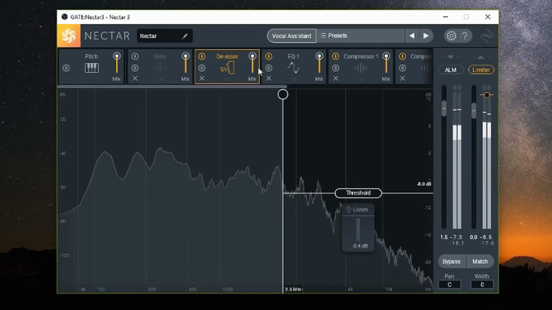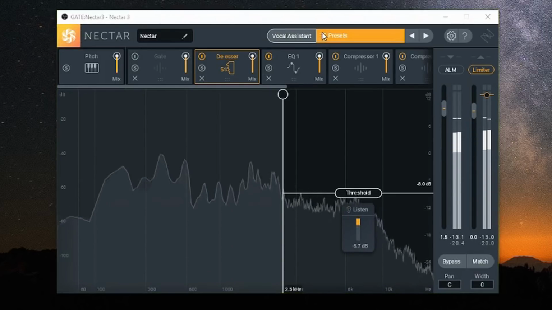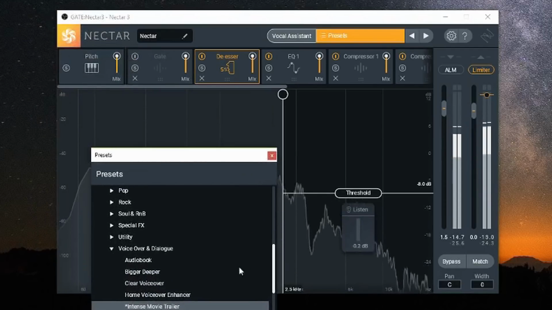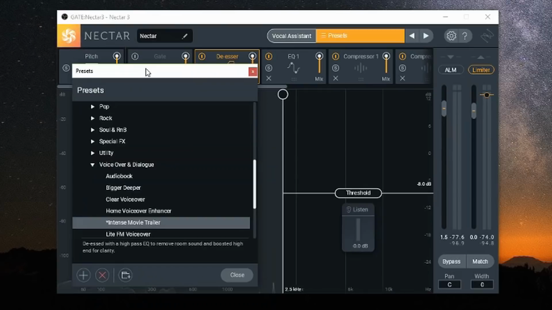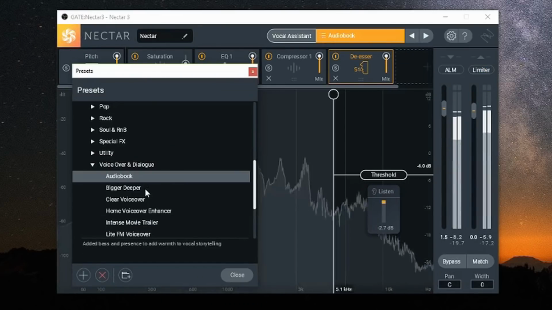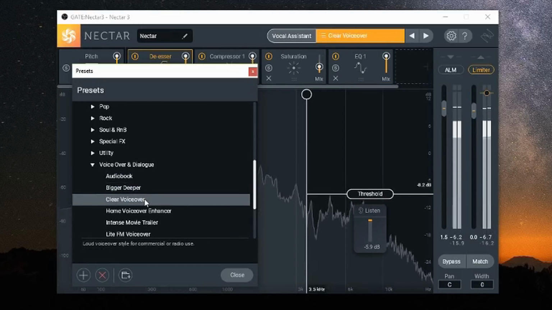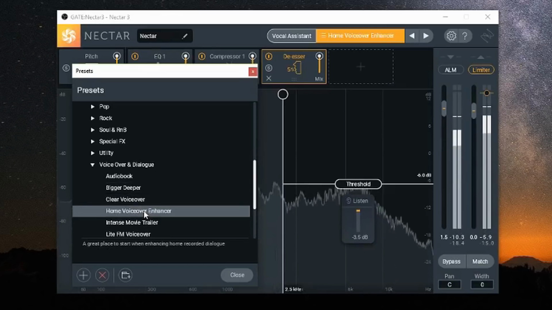And what I'm going to do is go into the presets and we're going to select different presets here. I'm going to go ahead and go down to the voiceover dialog and tell me which ones that you like. This is the audiobook preset. Tell me how you feel about this one. This is the bigger, deeper preset. Here is the clear voiceover preset. Here is the home voiceover enhancer preset.